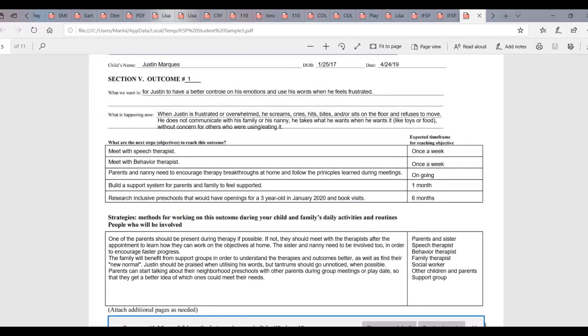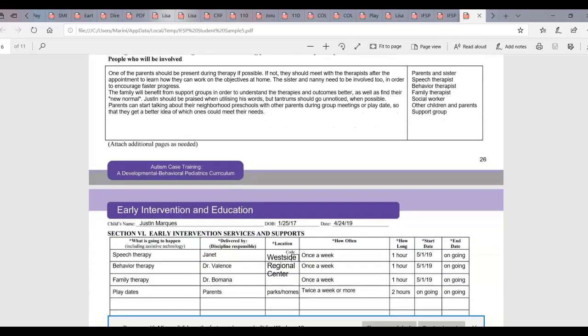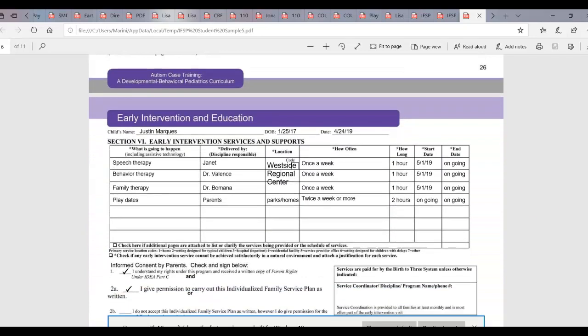Okay, so we have at least 3 next steps. And then for people involved, we have more than the minimum requirements. We have parent, we have speech therapist, behavior therapist. This person could have included a physician, but that's okay. All right. So far, so good, hopefully.